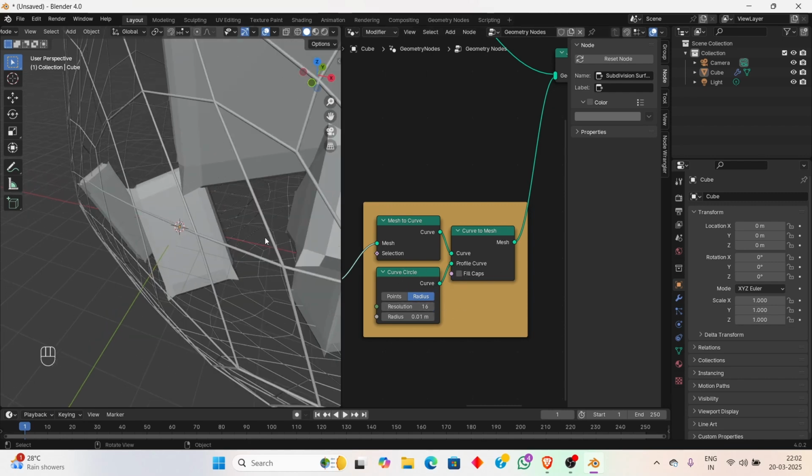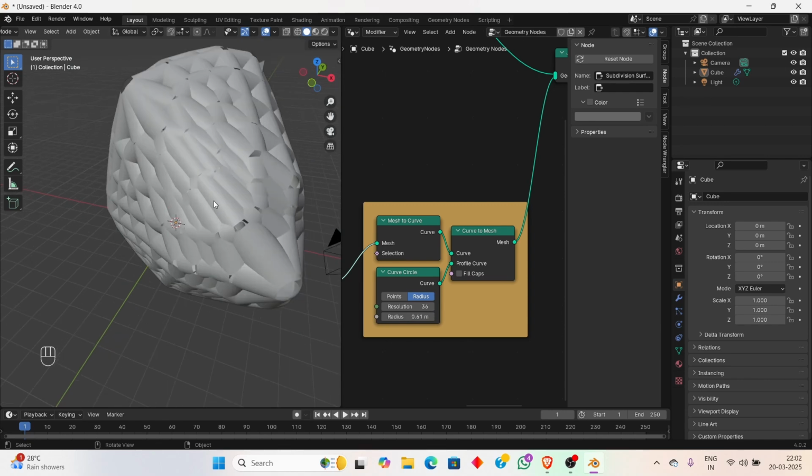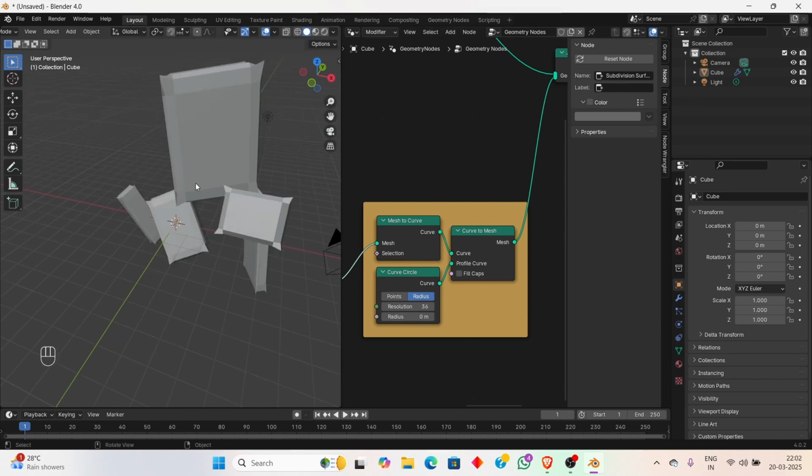It represents the thickness and resolution. You can increase and decrease the resolution here, and you can increase and decrease the radius, how thick you want. If you increase it, it will increase the thickness. If you decrease it, it will decrease the thickness, and it will go to 0. So what I need to do is something like 0.009. I guess it's pretty good.